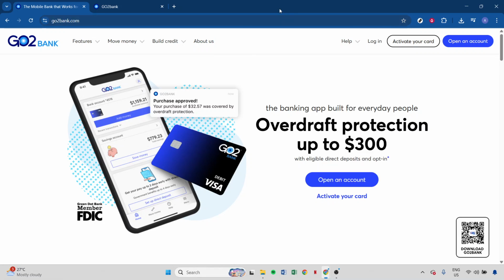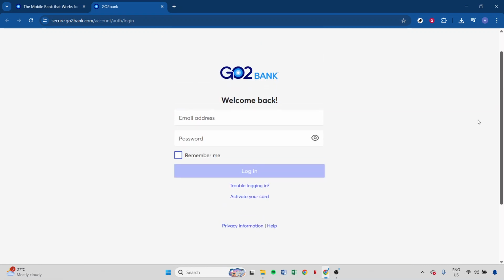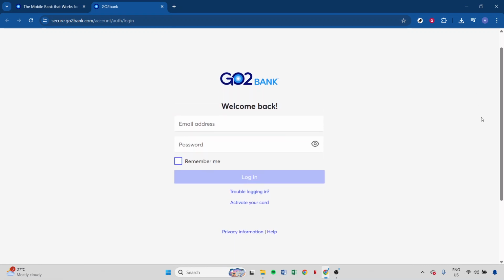You're now taken to the login page where you need to enter two crucial pieces of information: your registered email and your password. These credentials were set up when you opened your Go2bank account, and they are critical to accessing your online banking portal. Carefully type in your email address, making sure there are no typos, and then proceed to enter your password into the designated field. It's important to double check your entries to avoid any login errors.